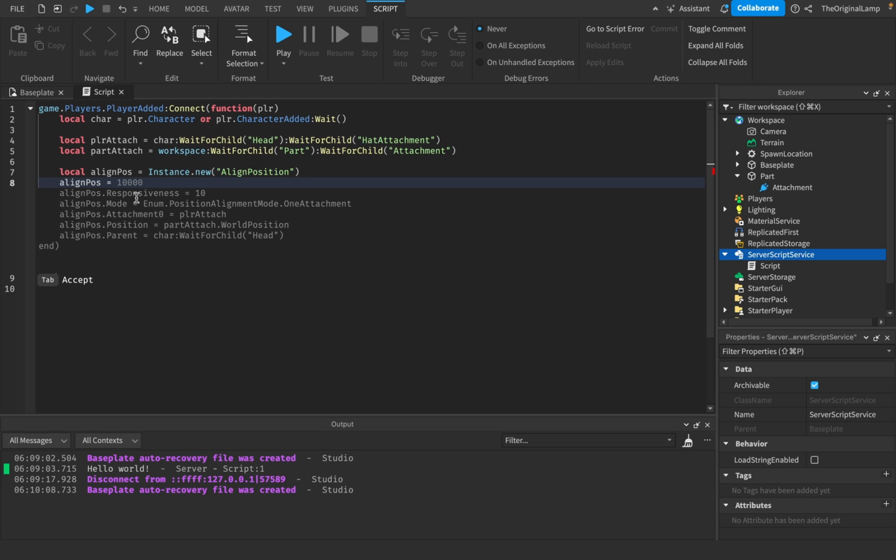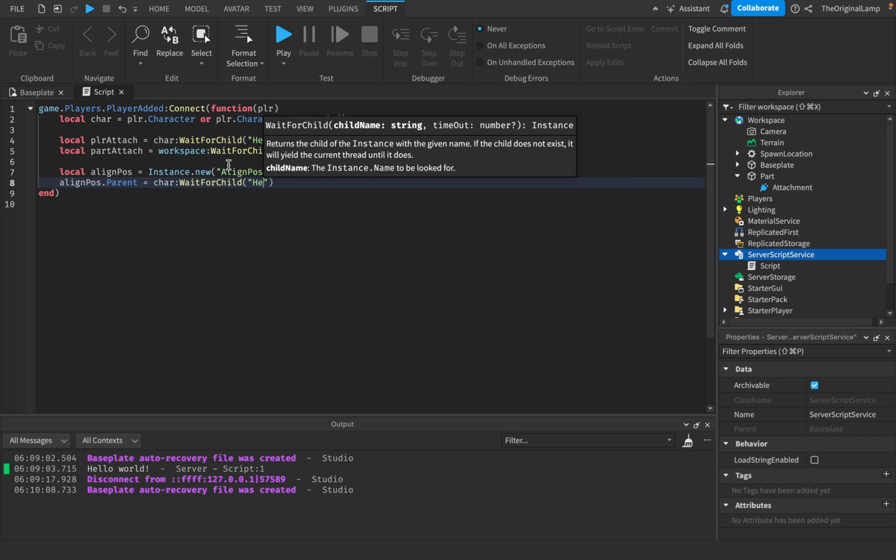What is this? Oh, this is one of the AI thingies. Let's see. That's actually pretty cool. I don't want it to be that complicated for the sake of this tutorial. But it is pretty cool, especially how it's actually saying, oh, its parent can be the head. Which actually, you know what, let's do exactly that. Parent equals char:WaitForChild("Head"). So let's parent it to the head of the player, okay?